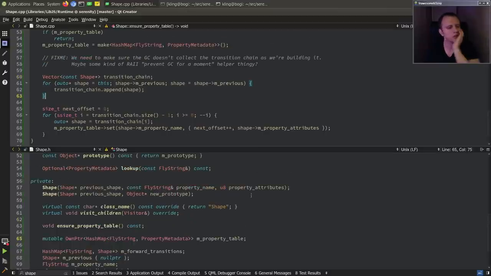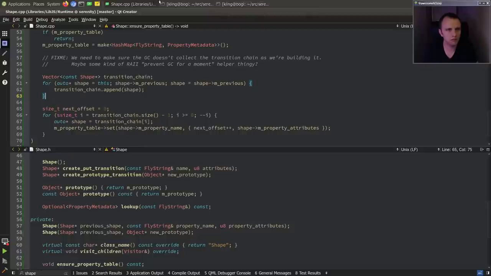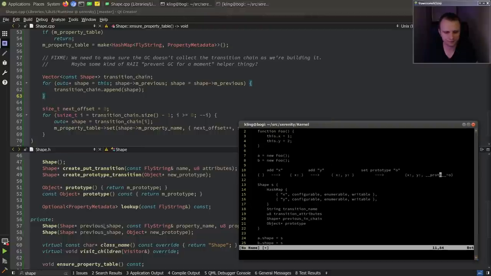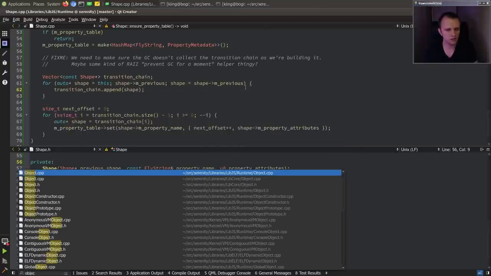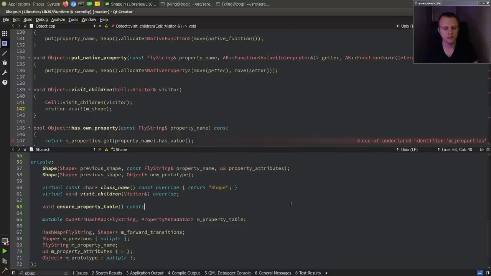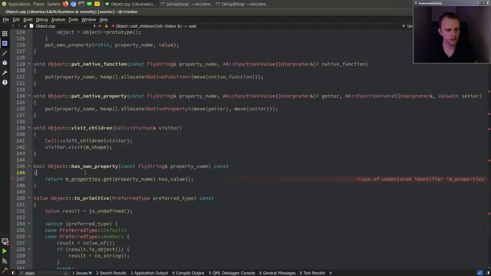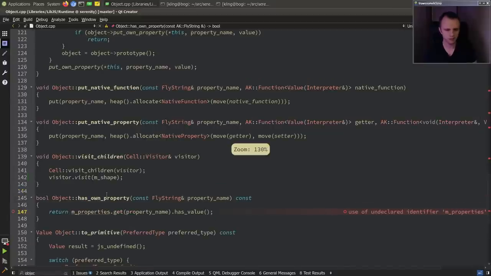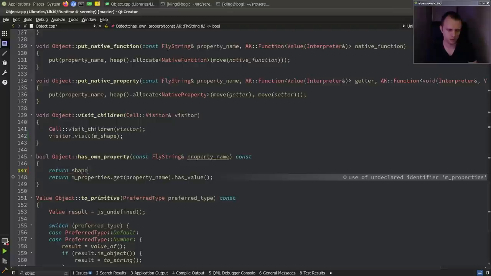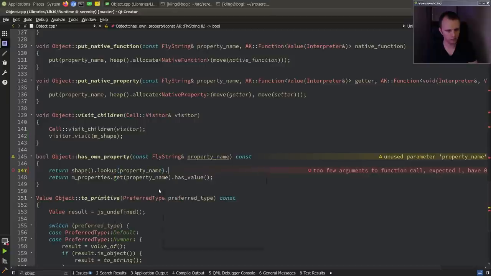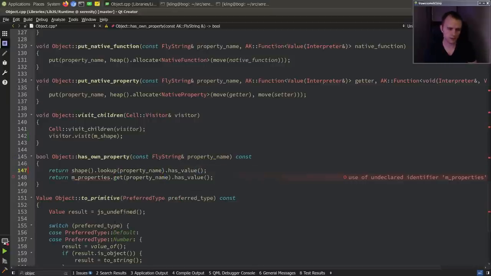Okay, so let's see, what else were we thinking of doing? I guess we can go back to the object code and see if we can actually implement something here. So has own property. Now that we don't have a hash map of properties in the object class itself, what we have to do now is ask our shape. So return shape lookup property name has value. So that's pretty simple.